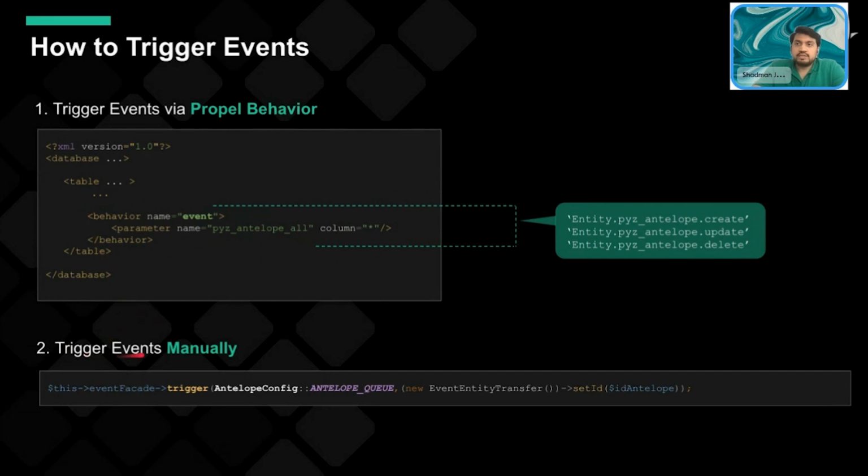The other way is to trigger events manually. In Spryker, we also have an option to trigger your events manually with just one line. If you look at an example, this is a queue name, and this is the ID of the record that we wanted to process. We are calling the event facade here just to trigger an event.